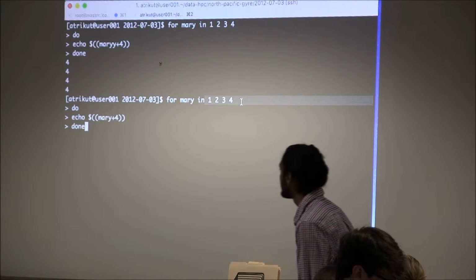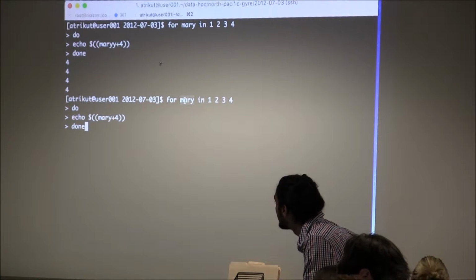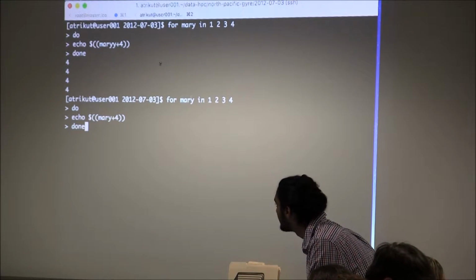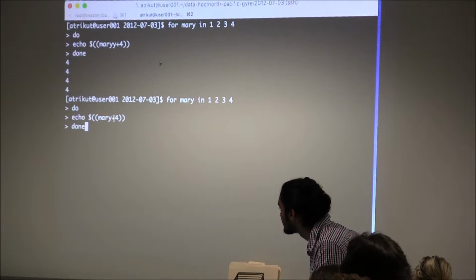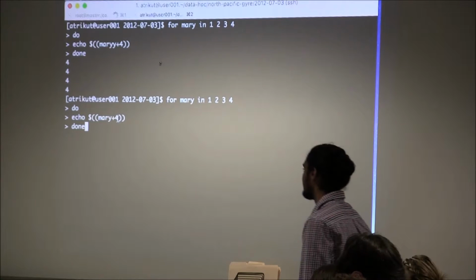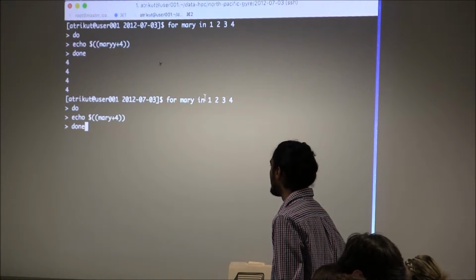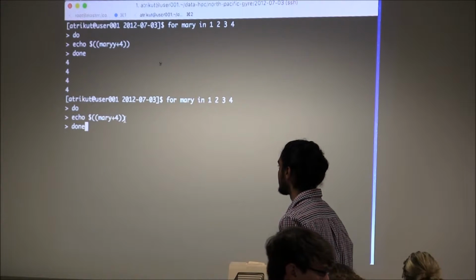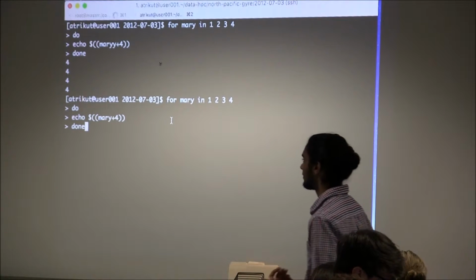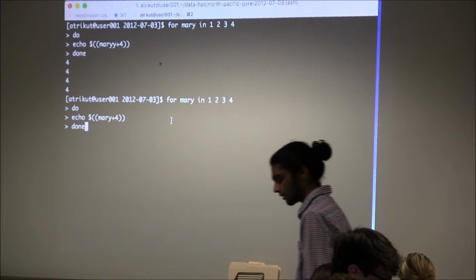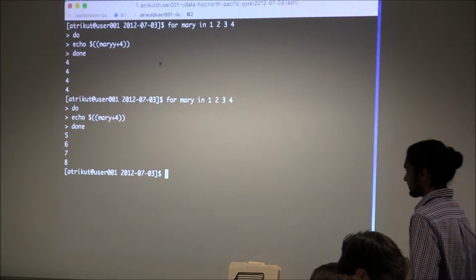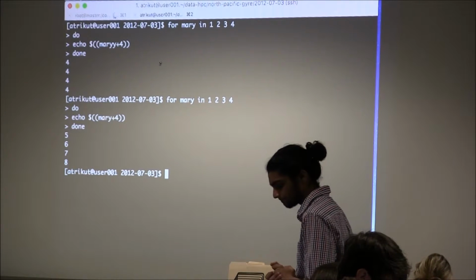The first time that the loop runs, this word Mary will refer to the first thing in our collection. So the first time, Mary will refer to 1. And so when we echo Mary plus 4, this will be 1 plus 4, which will be 5. The second time, Mary will be 2. So when we echo Mary plus 4, it will be 2 plus 4, will be 6. So our output will just be 5, 6, 7, 8. I think. There we go. Okay, so that's how loops work.